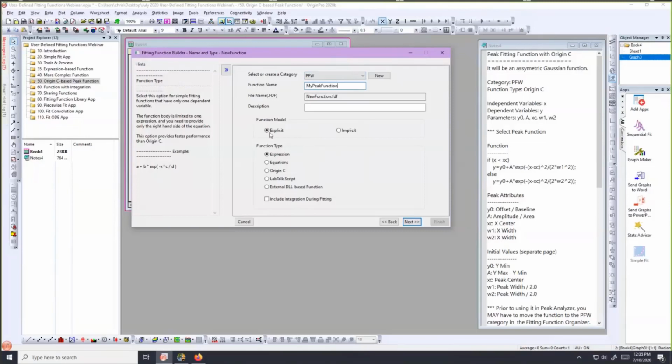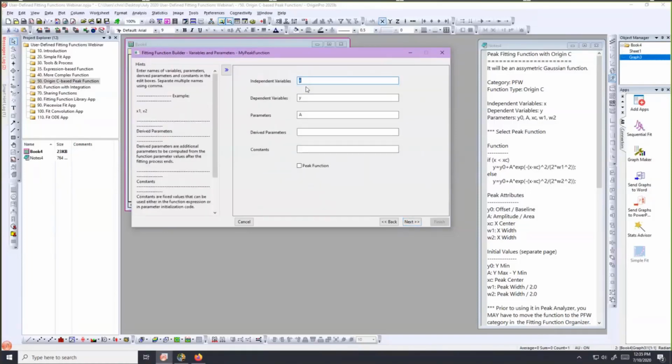It's still going to be an explicit model. I'm not going to do any implicit models today. This time we're going to use Origin C instead of expression. I'll click the next button. Now we define our variables. Our independent's going to stay X. Our dependent's going to stay Y.